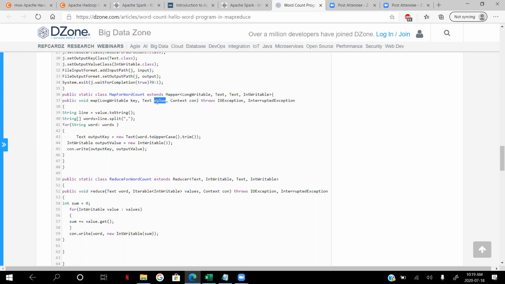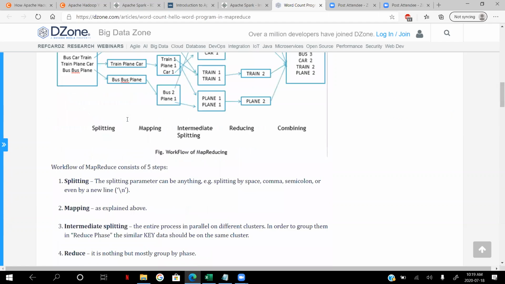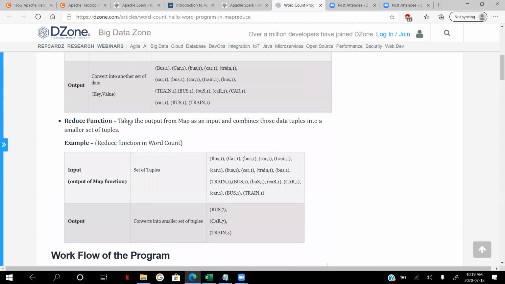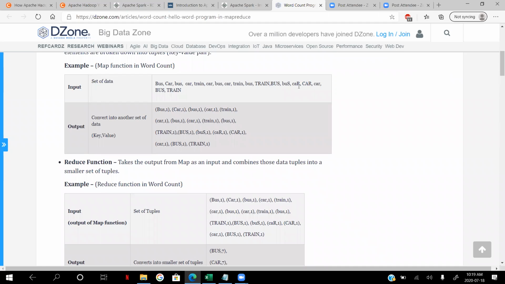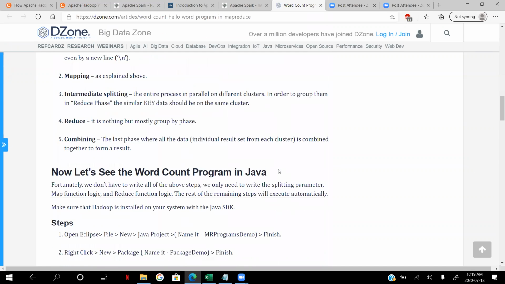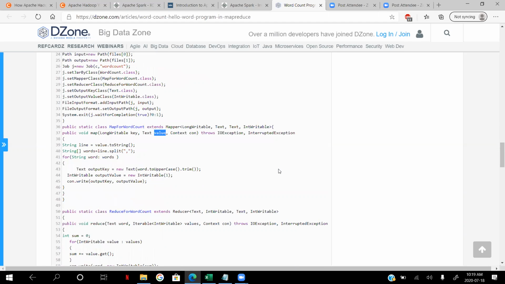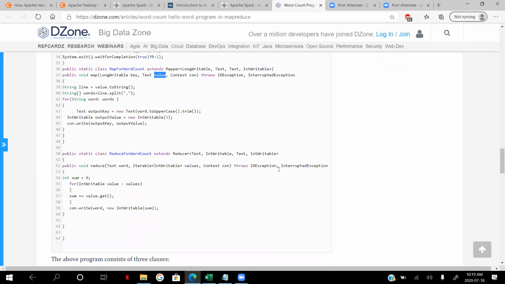What you do with this value is you get the line, the first line, and then you split that line based on commas. So if you have a line like this, bus, comma, car, comma, bus, comma, whatever, that is the first line, and it is split into words. Now you loop through the words, and for each key, you set it as found once, and you write it to the output.